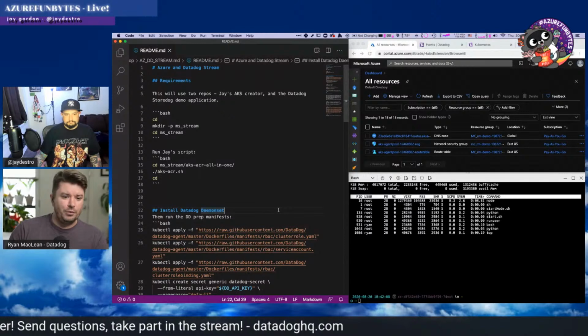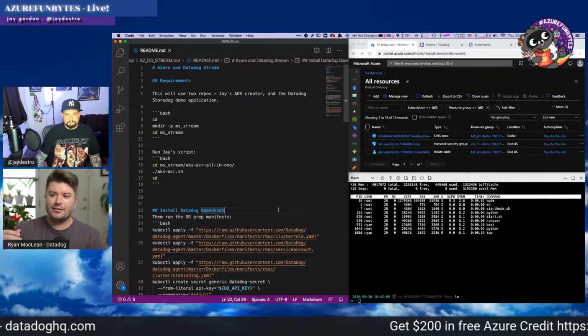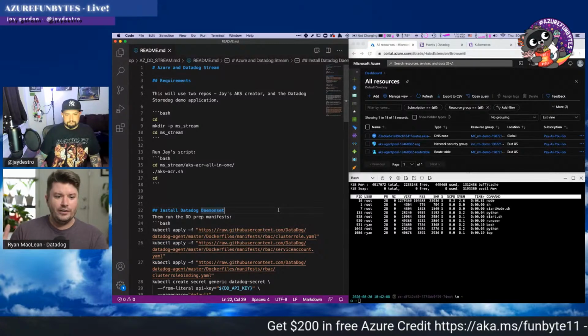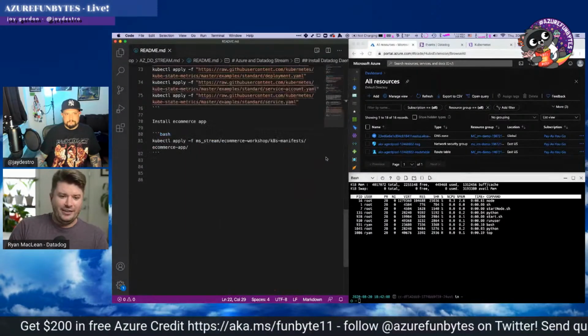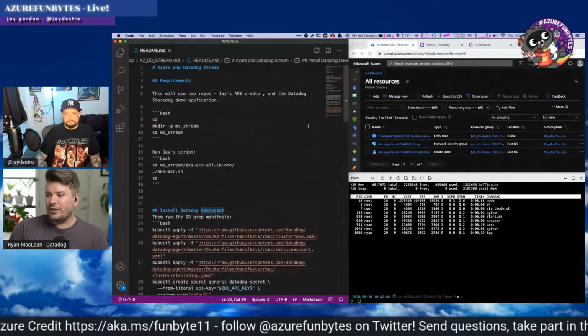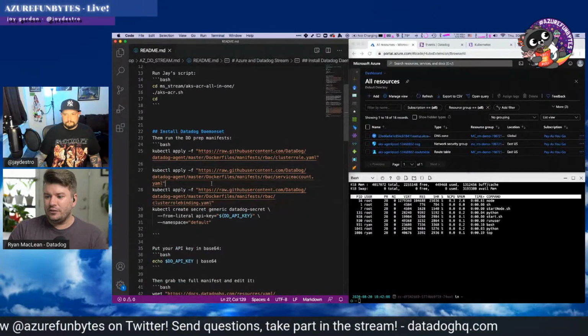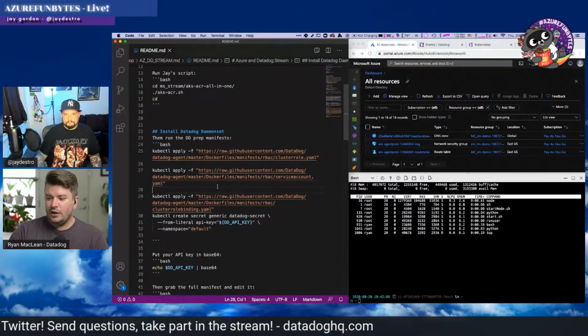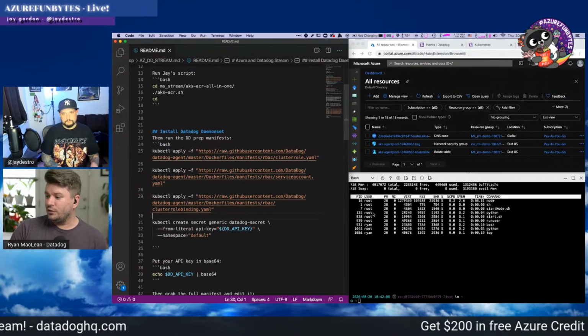So I've got a couple things up and running here. You can see that I've got just a code editor, talking through some of the steps that you would want to take in order to get Datadog deployed. It's a bit of an eye test here. Hopefully it's not too small, but this is the old-fashioned way, just running all of the manifests. What I'd recommend right now is the Helm chart way of doing things.